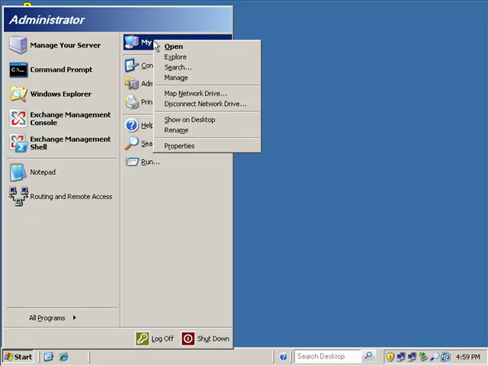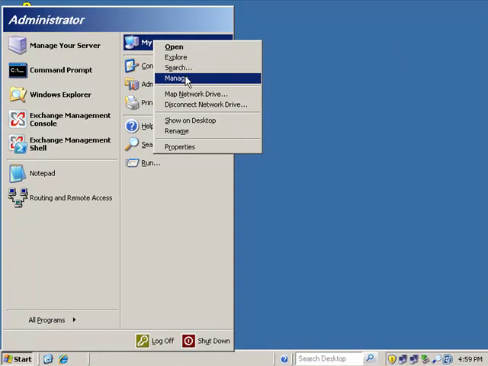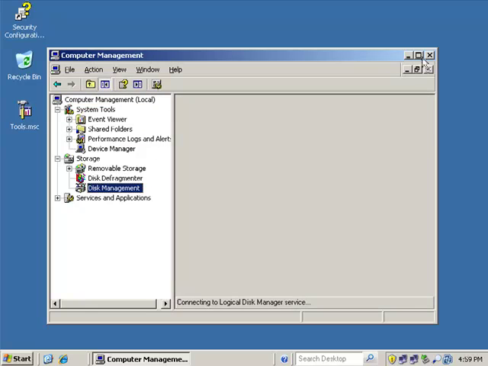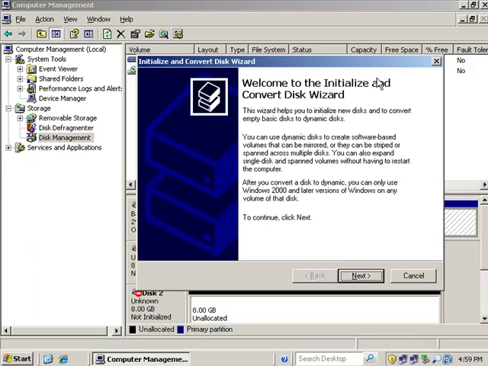So I'm going to right-click on My Computer and go to Manage. Now, keep in mind that I'm working on a virtual machine, and I've added 2 SCSI drives to support my storage group that I'm going to create, and then the LCR copy. So if I go into Disk Management, it's going to open up the wizard.